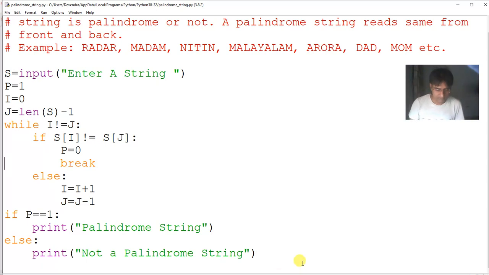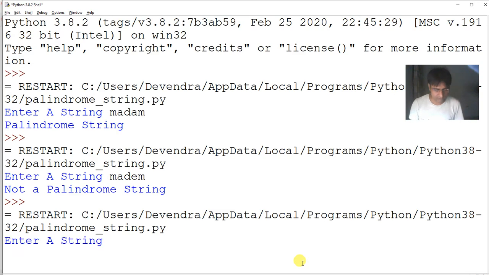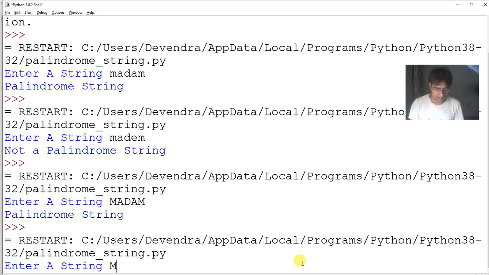Let's run the program. Enter a string, MATAM, palindrome string. Let's run it again. Take MATEM.